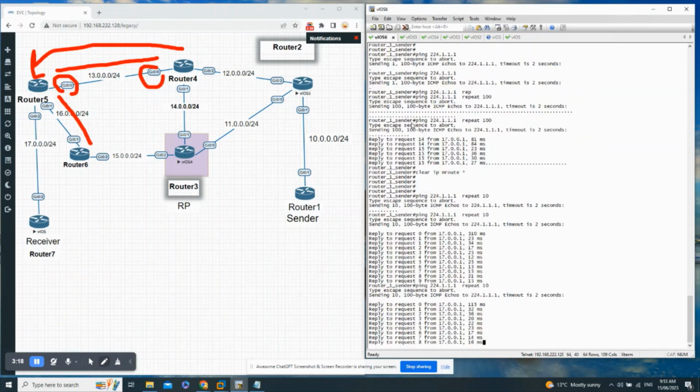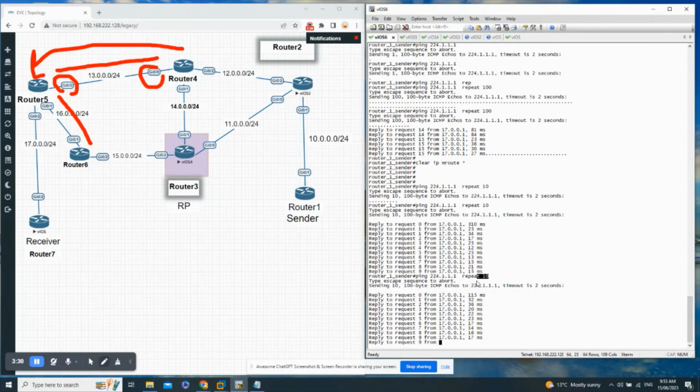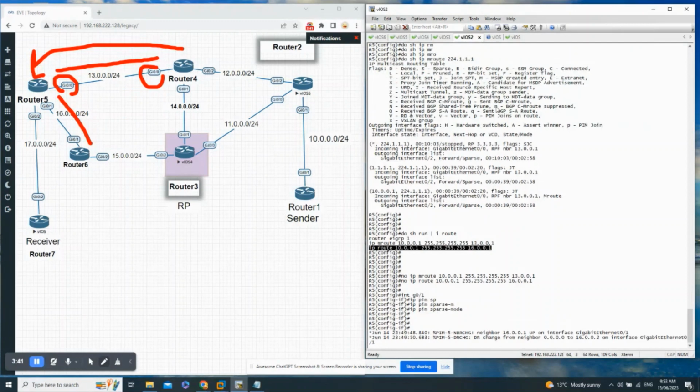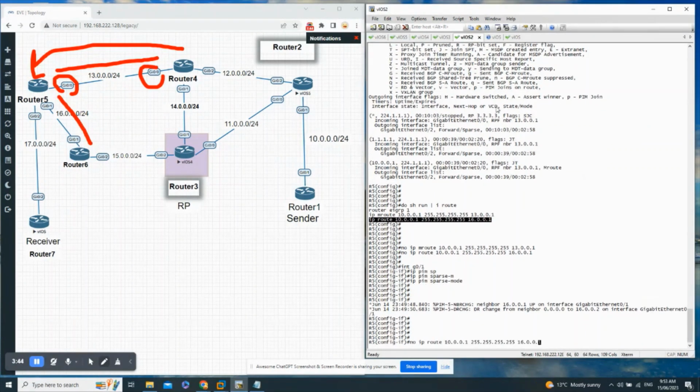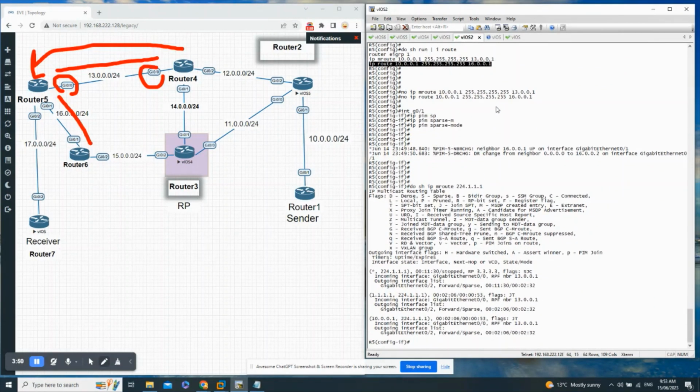Okay, now we'll generate a few more packets. See, we have generated 10 packets, and even though we have changed the static route from router 5 to router 4, the multicast packet didn't drop. Now we'll check the mroute table. For the source, it is showing port 0/0, and it is forwarding the packet to 0/2.